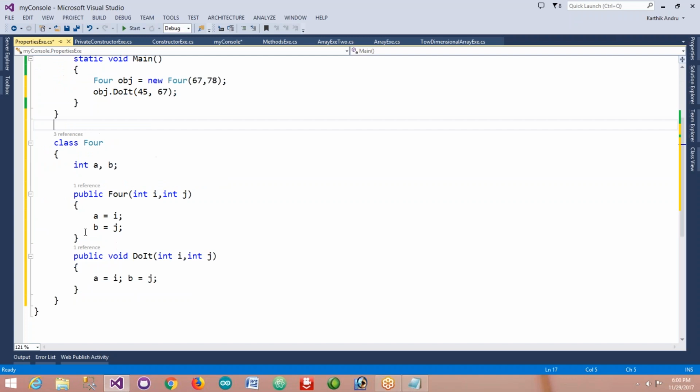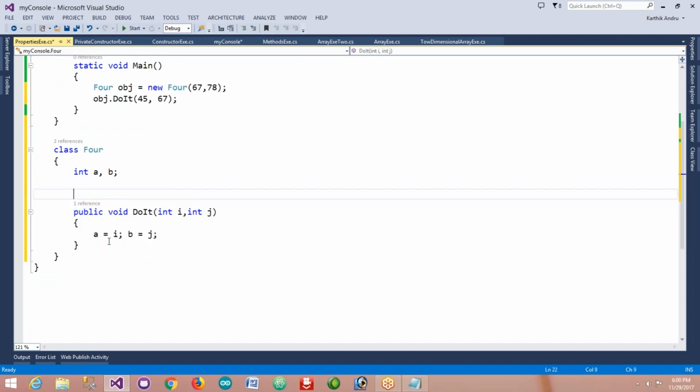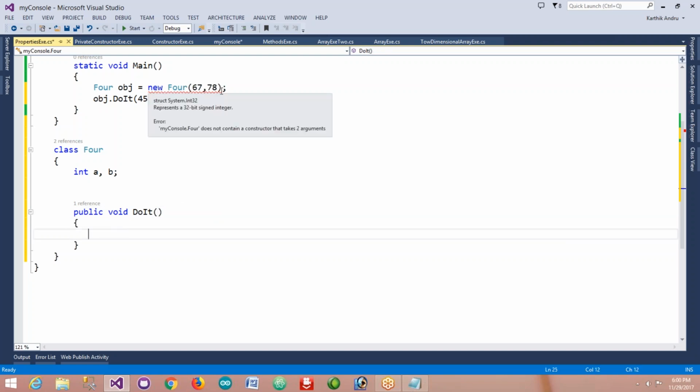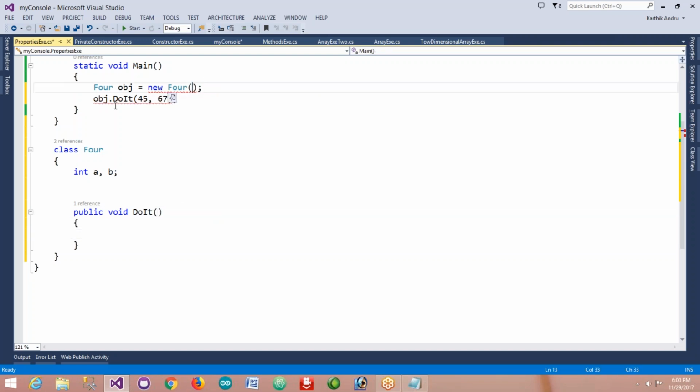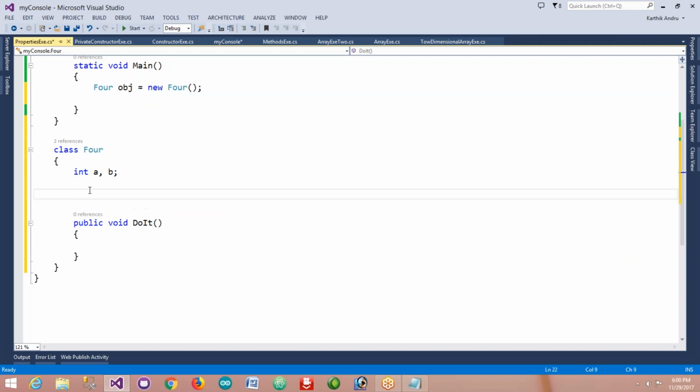Now come back to Visual Studio. Remove these two things, otherwise just remove this constructor, and keep the method here, we will use it for other coding. Here we have an object and a simple class. So now I'm going to write the properties here.